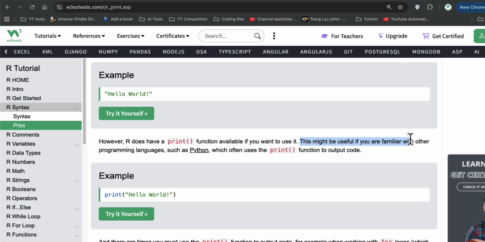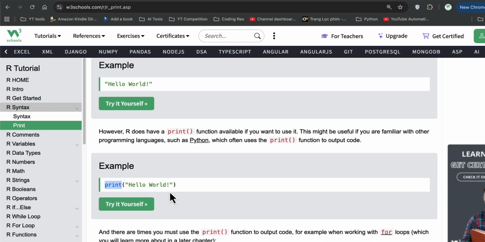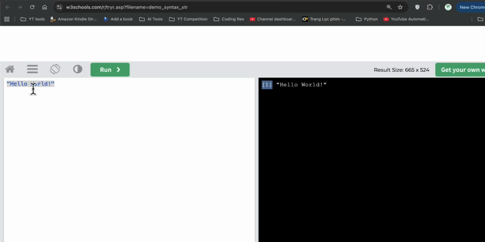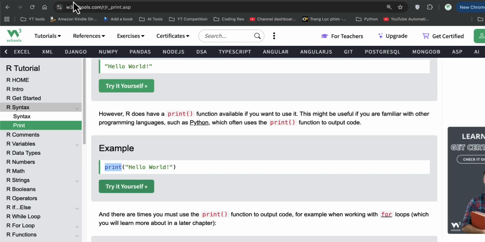This might be useful if you're familiar with other programming languages such as Python, Java, C# or any other languages. Python specifically uses print. If you're coming from Java, we use System.out.println. If you're coming from C++, we use cout. In R, we use the print function. So you can use print hello world as well. Instead of just typing in the string, you can use print hello world and it will again output the same thing on the console. But do remember that you can do it without the print function as well.